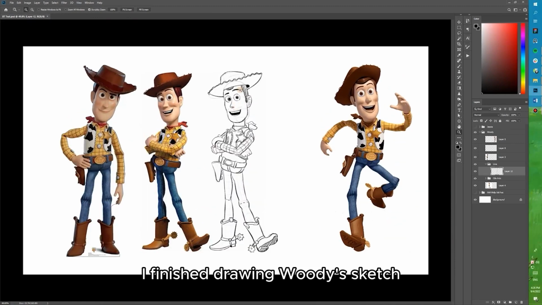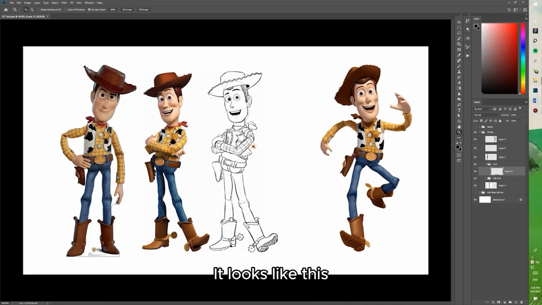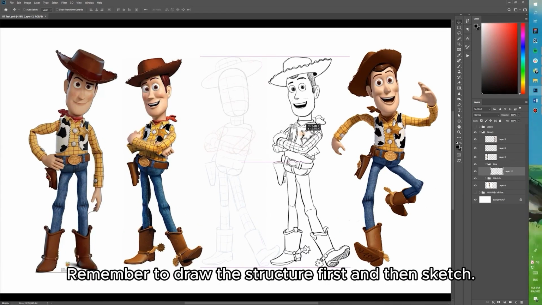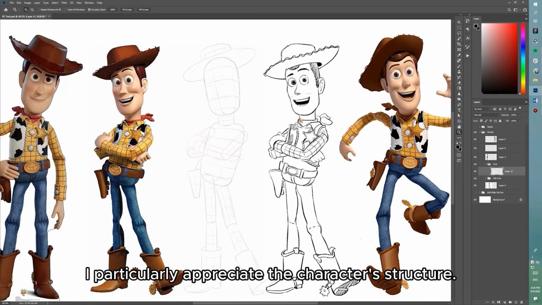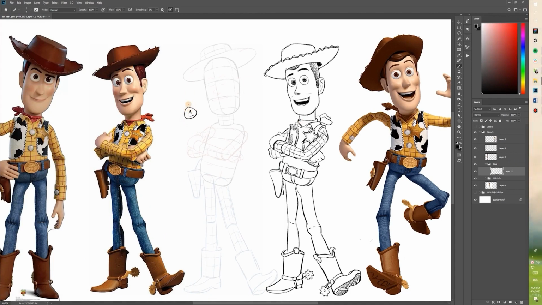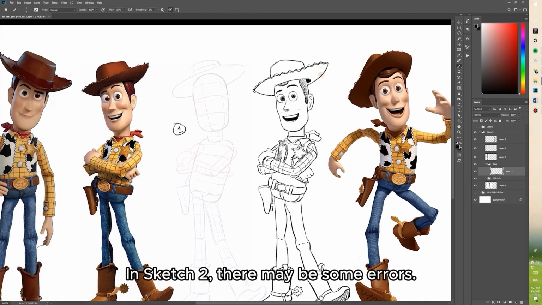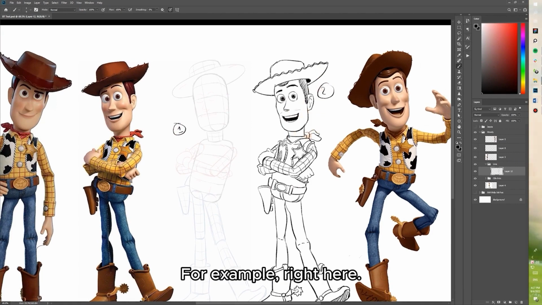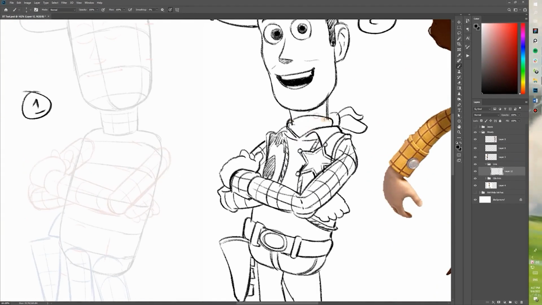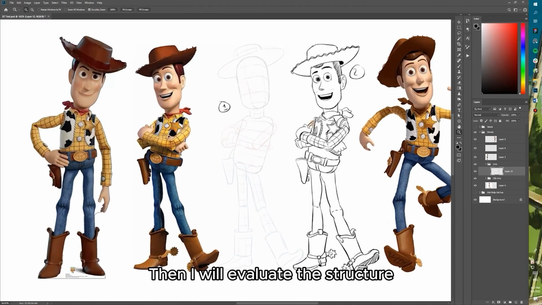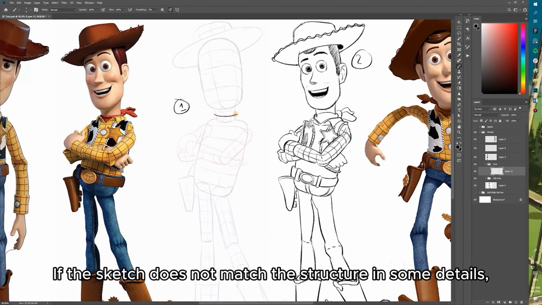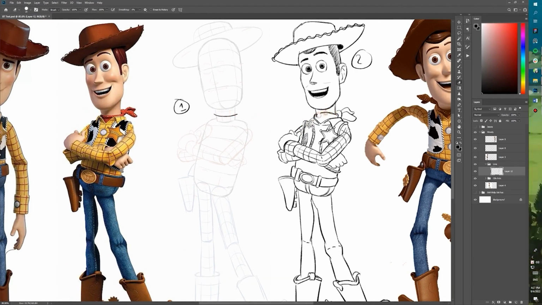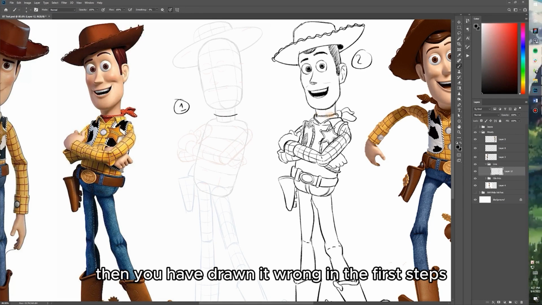I finished drawing Woody's sketch. It looks like this. Remember to draw the structure first and then sketch. I particularly appreciate the character's structure. In sketch 2, there may be some errors. For example, right here. Then I will evaluate the structure to see how you depicted that part's surface. If the sketch does not match the structure in some details, then you have drawn it wrong in the first steps.